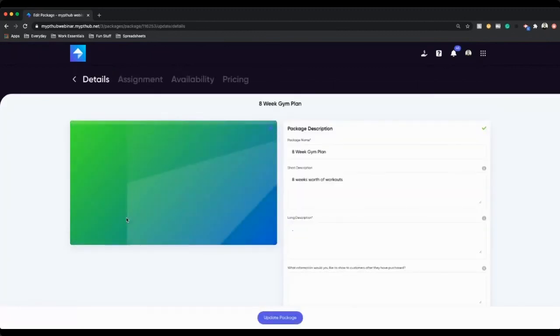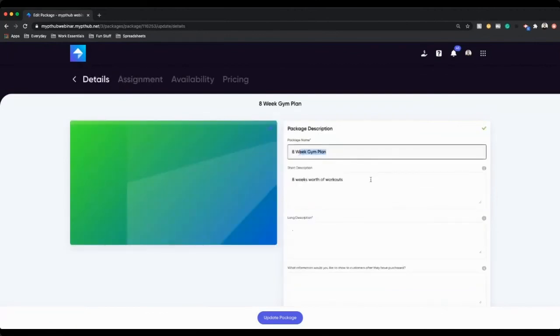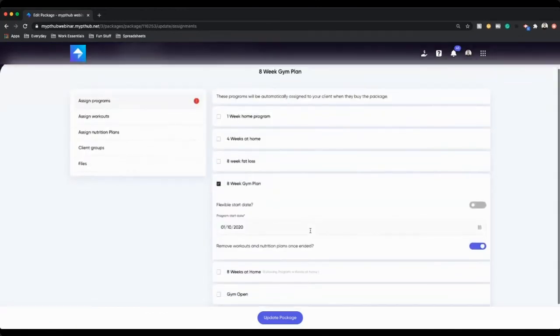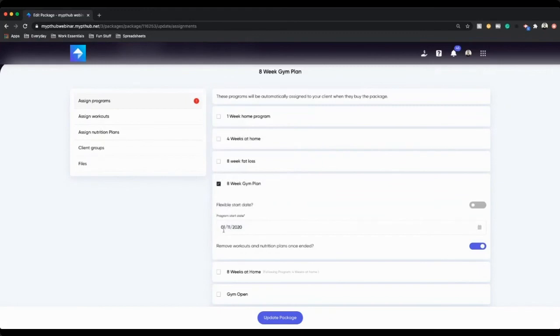Just another two I want to show you. Once again, you add in all the details to the 8-week gym plan assignments. This time, I'm going to have this program starting on the 1st of November. So everyone that buys this from me is going to start on the 1st of November. Remove workouts and nutrition plans once ended. Yes, I'm going to remove these because I don't want them having access to this once the program's finished.